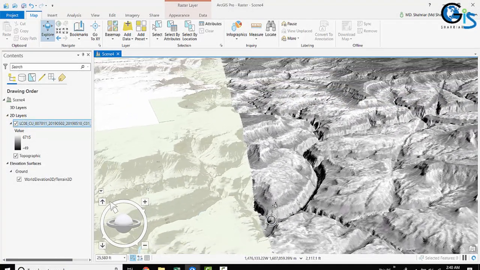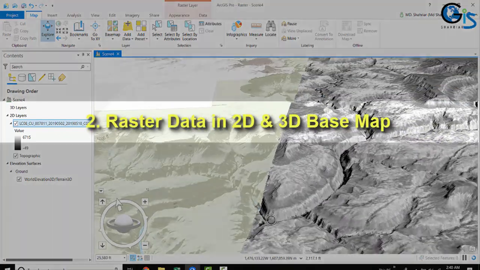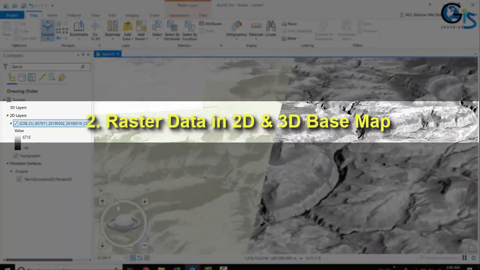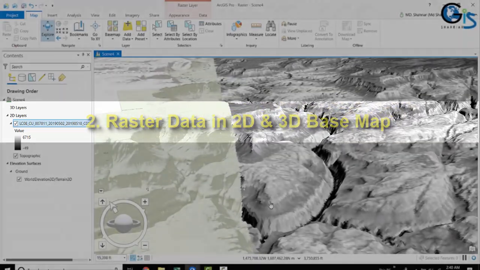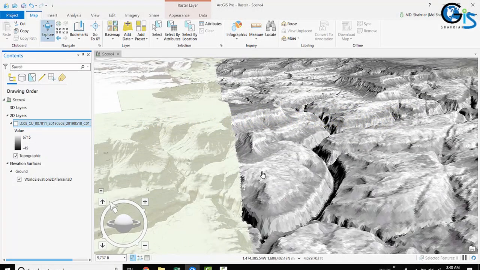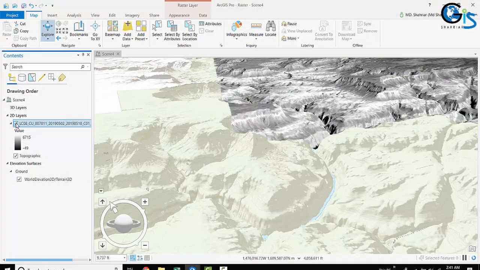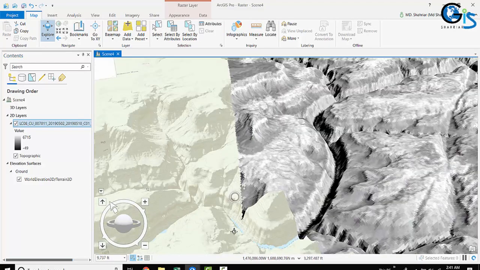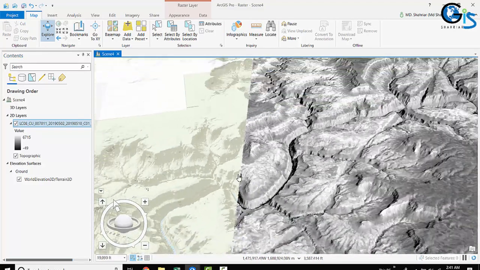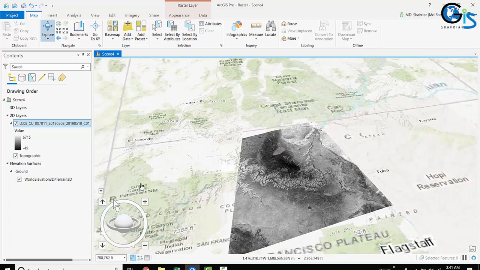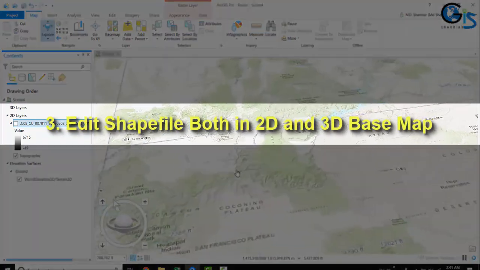Not only that, we will learn how to work with raster data in 3D Basemap. This one is raster data in this local scene map project. How to add raster data in 3D Basemap, how to edit Shapefile in 3D map.